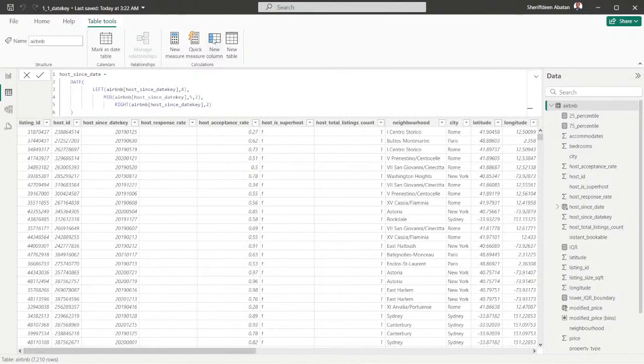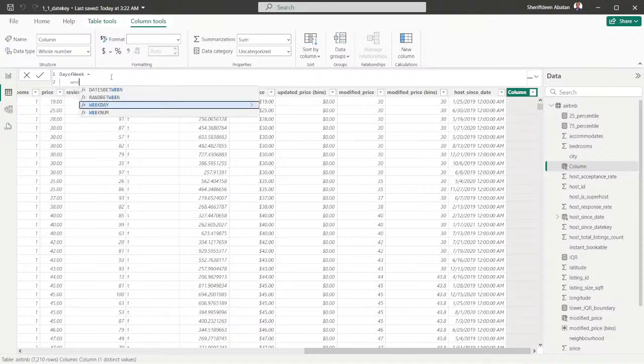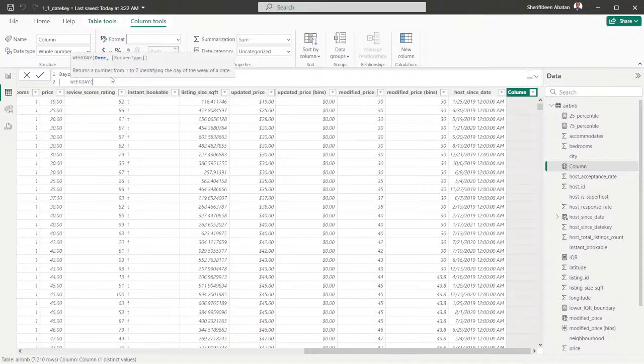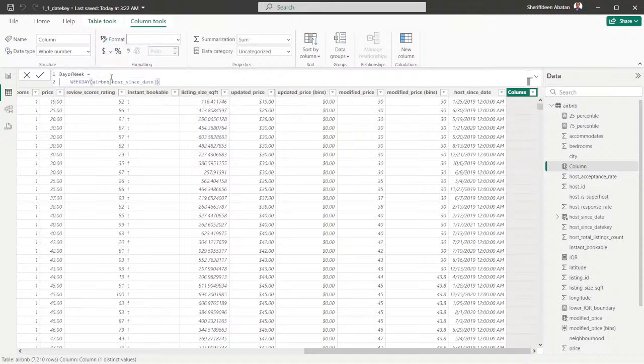This will be a new column. It's going to be day of week. It's going to be a weekday function. I'm going to point to my host since dates. It's going to ask me the return type, but that one is by default. I'm just going to ignore it first. Let's see what it's going to return.